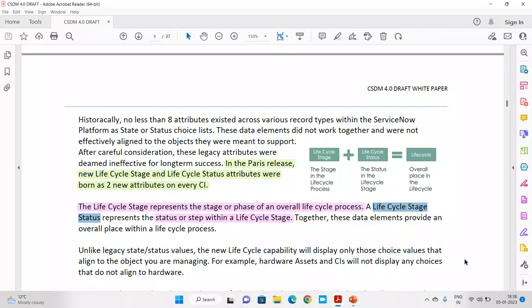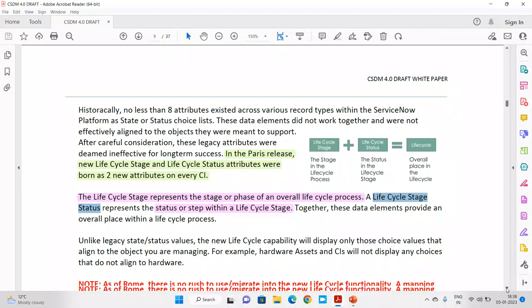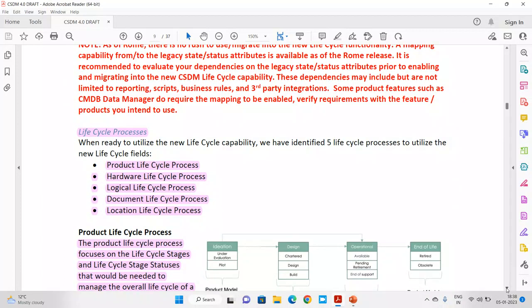Now the question comes: is the life cycle similar for every component? No. ServiceNow provides different life cycles for different components. I'm saying components because these are different things available in ServiceNow. So there's a product life cycle, a hardware life cycle, a logical life cycle, a document life cycle, and last, a location life cycle.